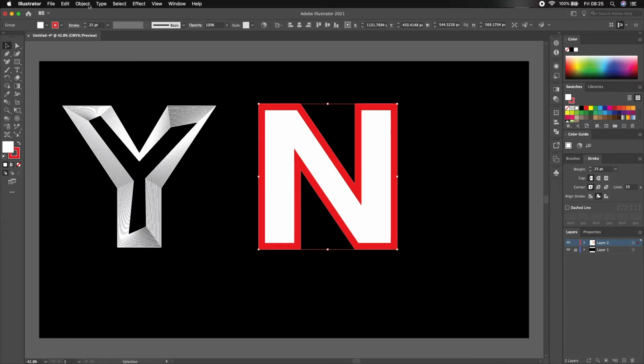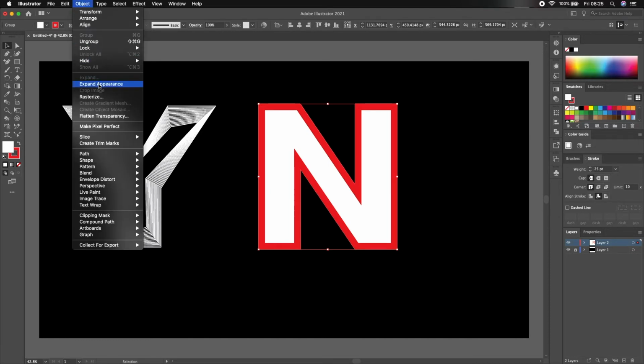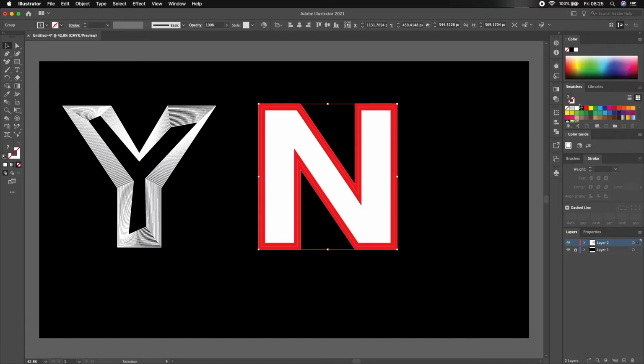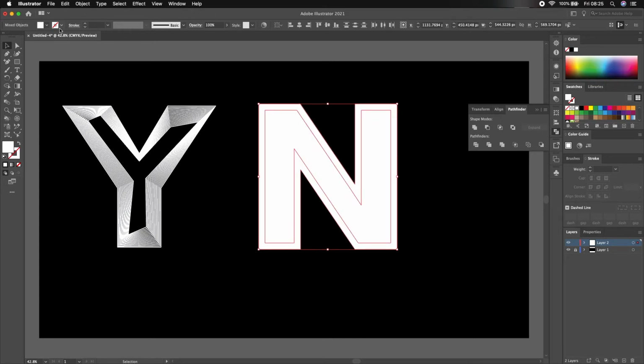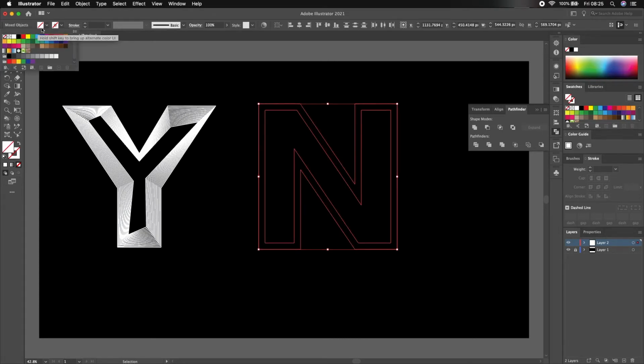Go to Object and click Expand Appearance. Now open Pathfinder and click on Minus Front. Select both, remove the fill color and add a white stroke.